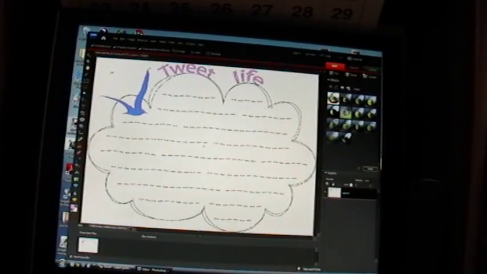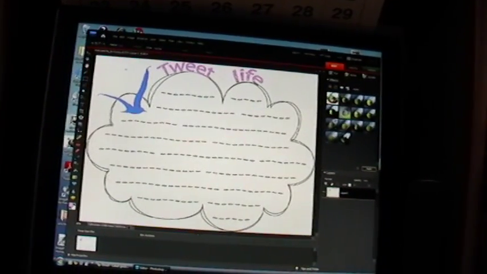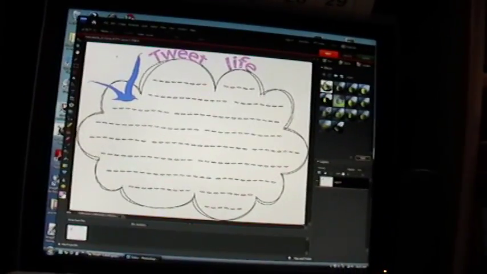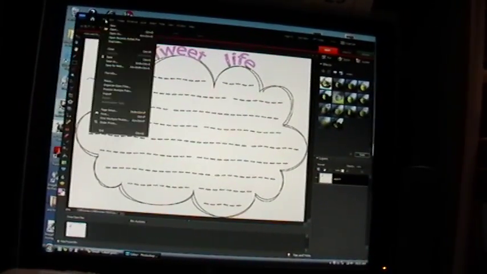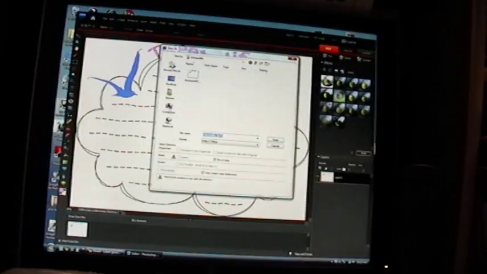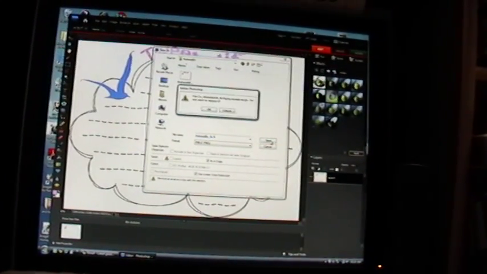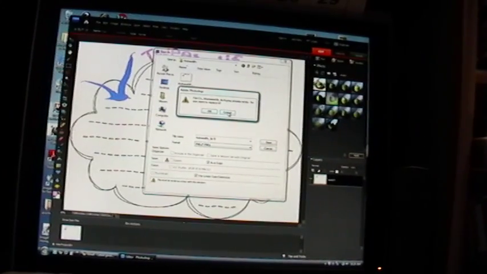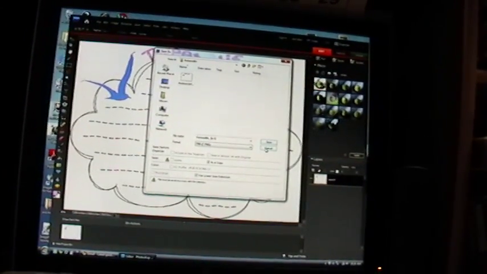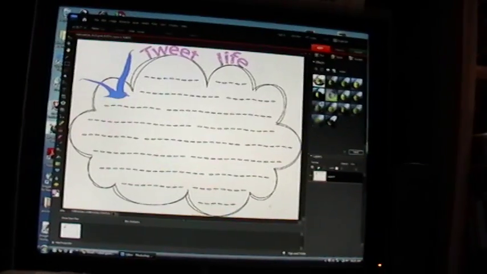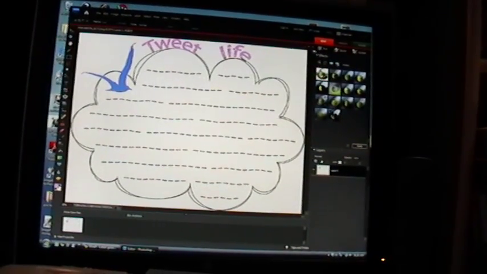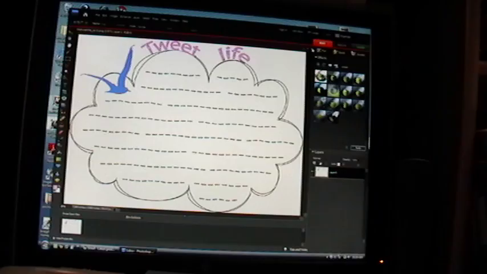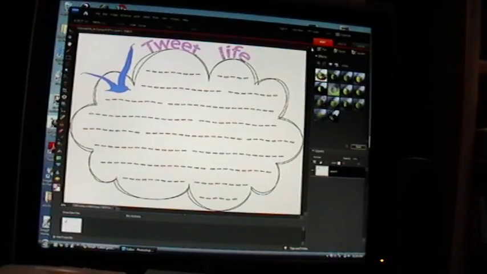And if I wanted to keep it like that, remember to save it. Go to File and save it as a new name so that you don't mess up your original file. So this one you might just name it Tweet Life Colored. And you save it as a new one. I'm not going to do it right now because I'm not going to keep it. So I'll cancel out. But just remember to always save your original file in the black and white so that you don't lose your original.